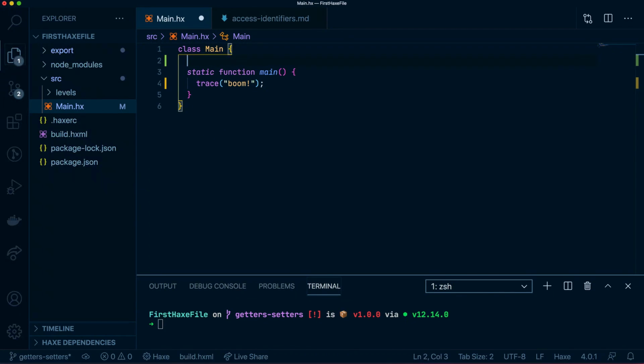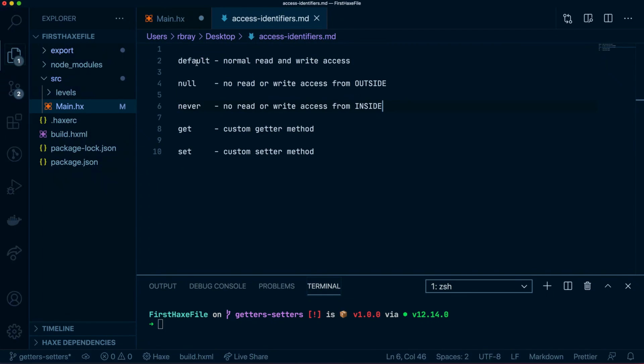So let's say I have something like a public variable called x, and it's going to be an int without a default value, and you can set things here, so like null and null. And let's go through what these things mean. There are 5 types of access identifiers here: default, null, never, get, and set. And like I said at the beginning of this video, we are not going to talk about get and set. We'll talk about that in the next video. So we'll talk about these 3 access identifiers.